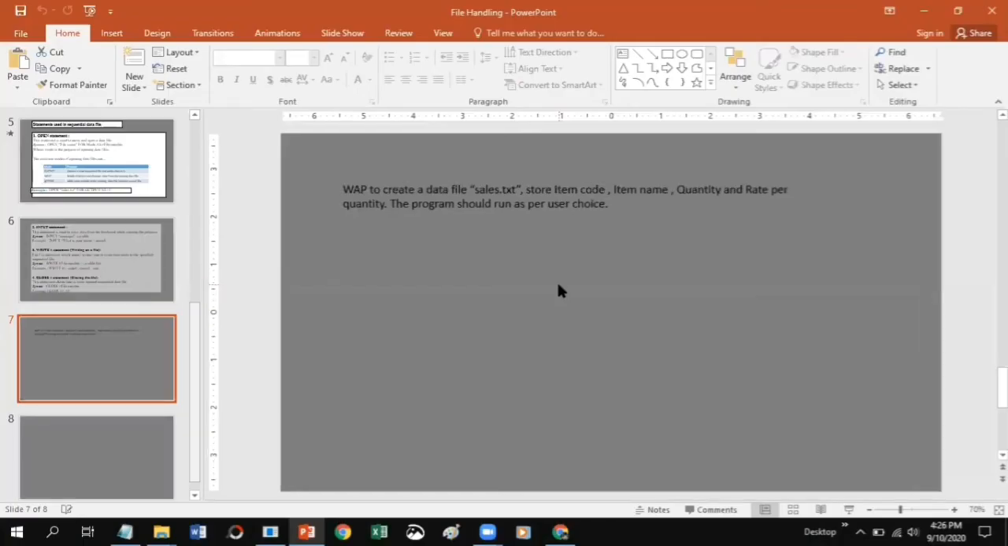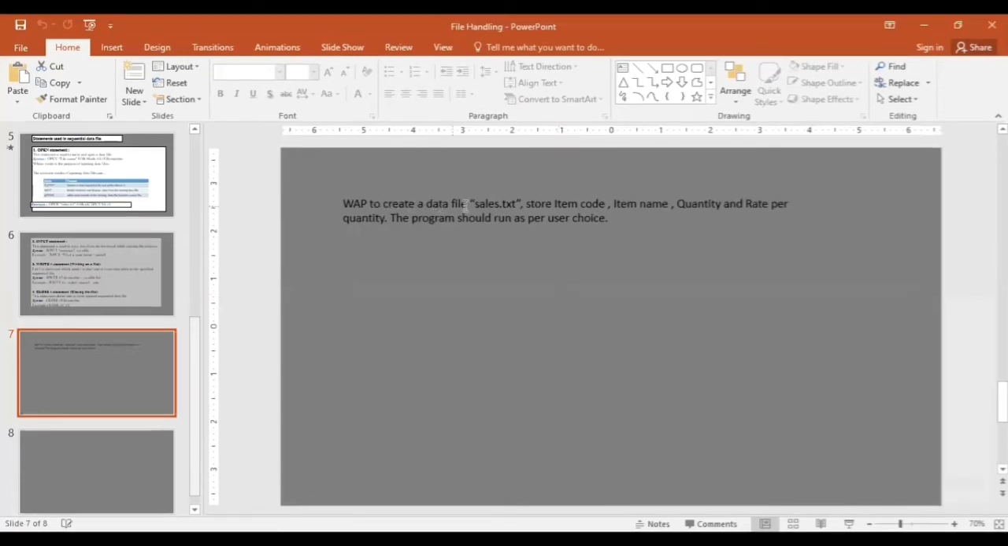So the question is, write a program to create a data file, sales.txt. I did a little change with .dat here, to store item code, item name, quantity, and rate per quantity. All right, so this is the program. So let me share you QBasic one.